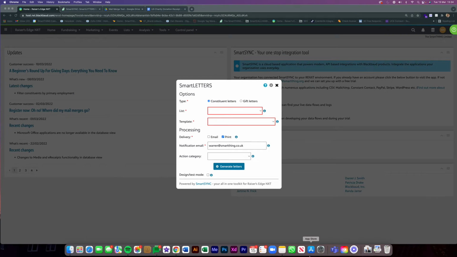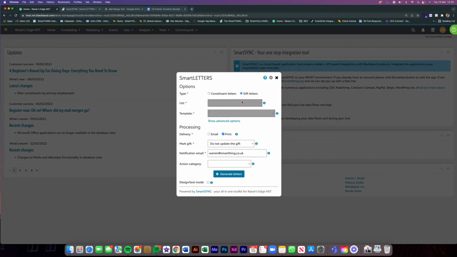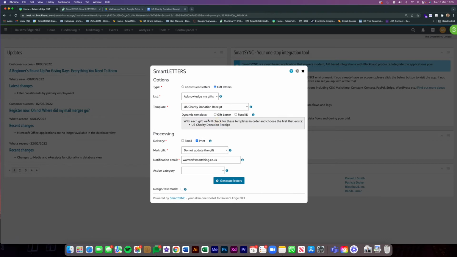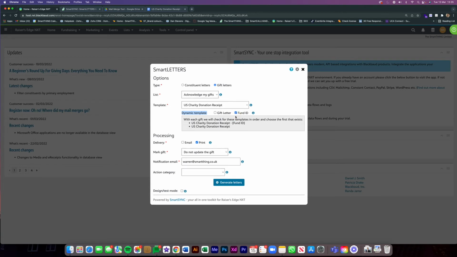I briefly touched on earlier the ability of SmartLETTERS to do some powerful conditional processing based on values on the constituent records themselves. So if we take a closer look at that now, if we go over to gift letters here, we can see once we select our list and our template and make our template choice, we then have some advanced options here. So you can see we've got a dynamic template option, and this is looking to pick up the gift letter or fund ID on the constituent record. So we can tick one of these boxes and you can see the choices that the processing will make going down the hierarchy, or first look for a template with this fund ID suffix.